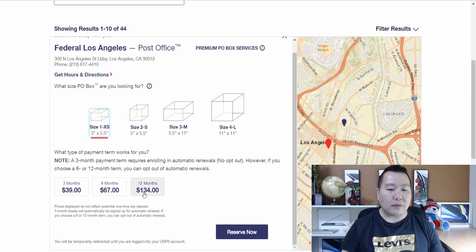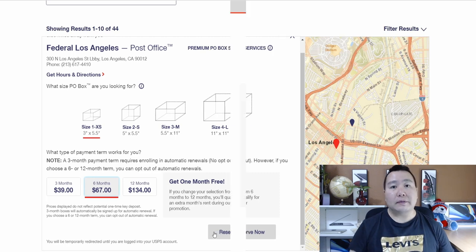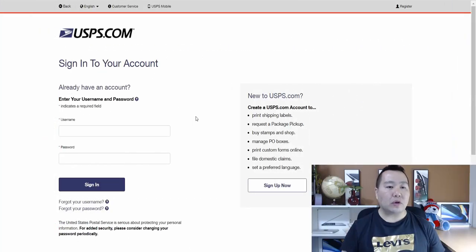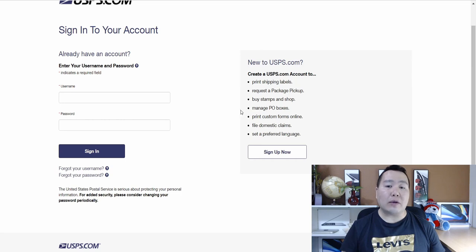Now, if you buy the 12-month plan, it comes with the baker's dozen, where you get one extra month. So this is a good option too. What I recommend is you sign up for the 6 months, but this just depends on your situation. Just go ahead and select this, and then hit reserve now. When you reserve now, you will need to create a USPS account online. So once you click reserve now, it's going to take you to this screen where you'll be able to sign on with your USPS account. If you don't have one, if you're new, it just says you can go ahead and create one, and you'll be able to manage your PO boxes. Signing up is absolutely free, so I suggest you go ahead and do that.